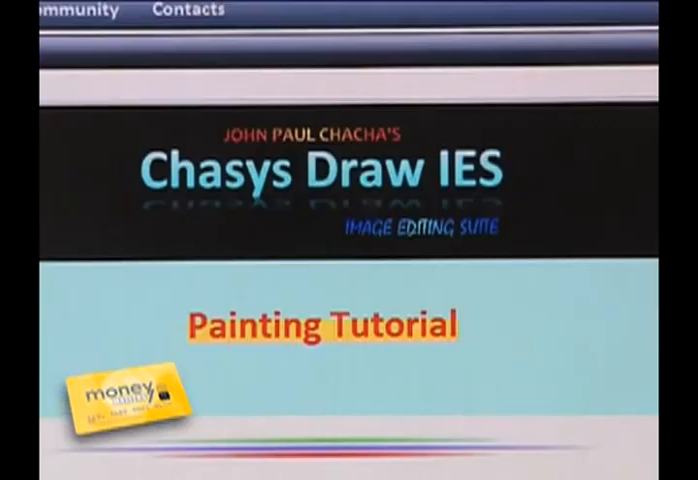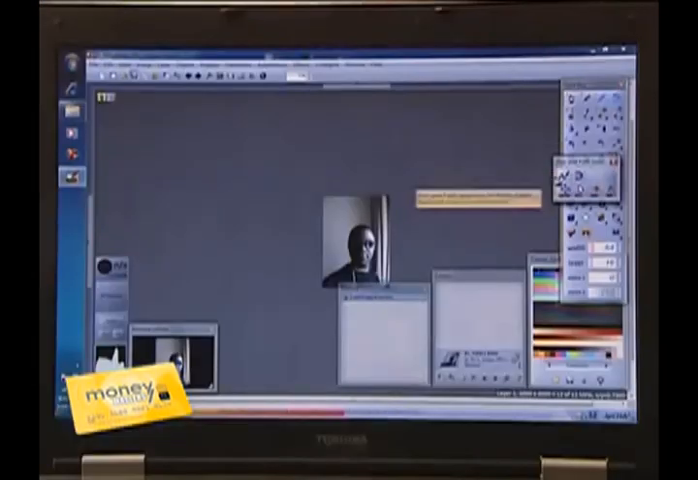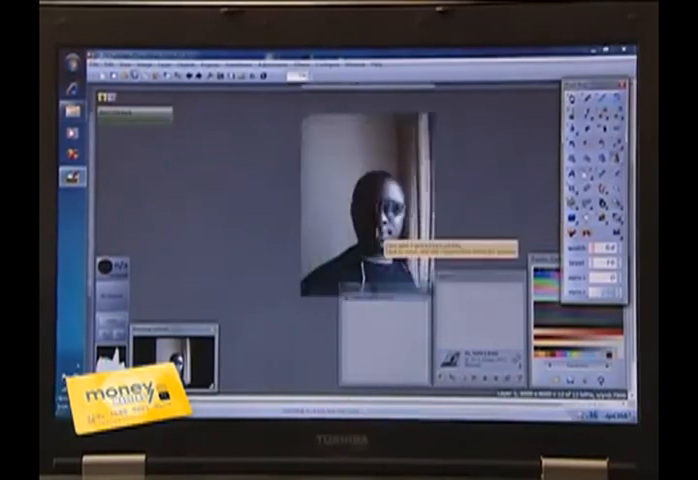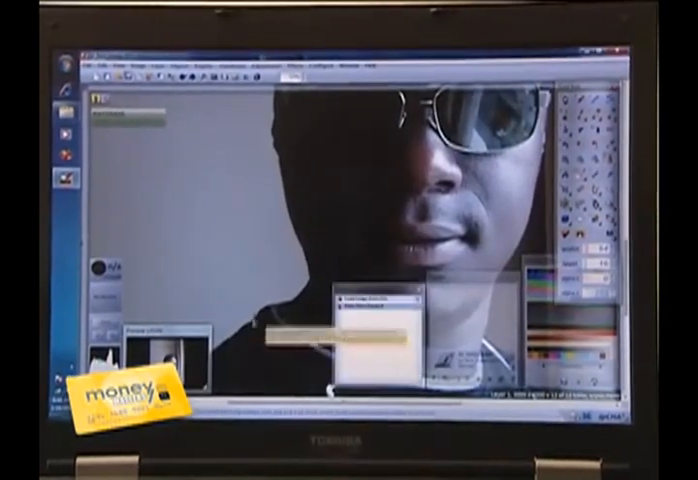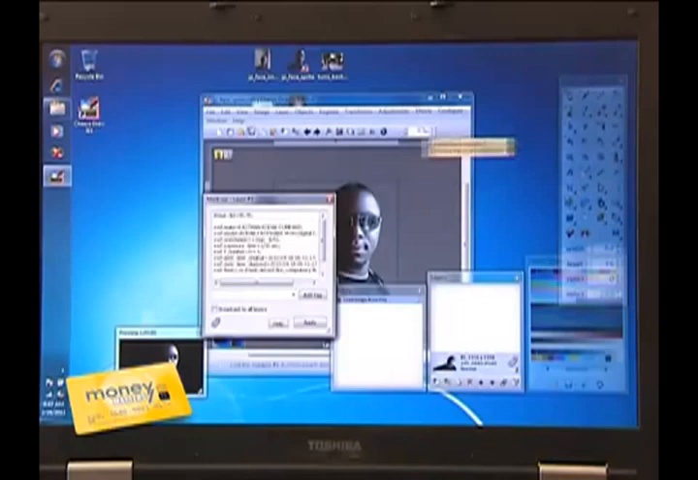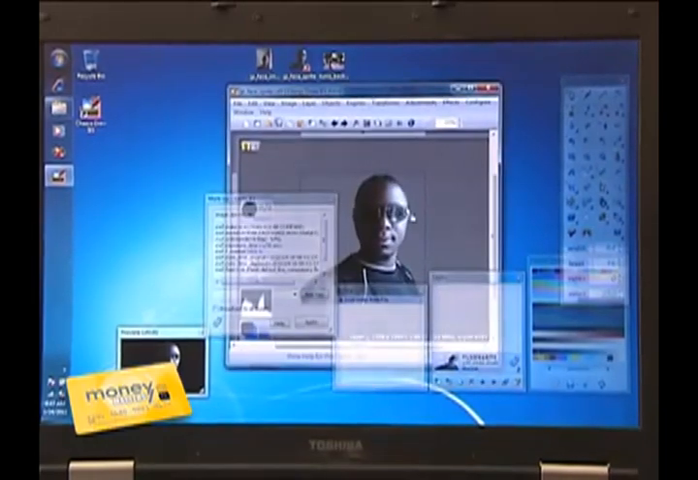The product I have here is called Chasys Draw IES. It's basically an imaging suite. Think about it in terms of Photoshop or something of the sort. Chasys Draw IES is made up of 4 components. We have the editor, which I call Artist. That one basically enables you to do the normal photo editing things that you do, like retouching photos.